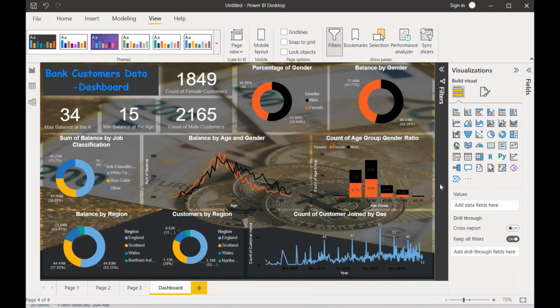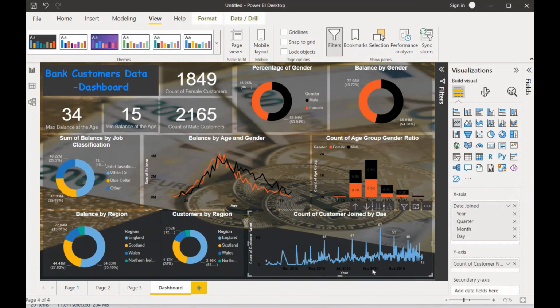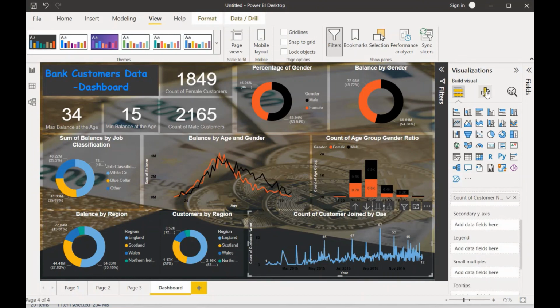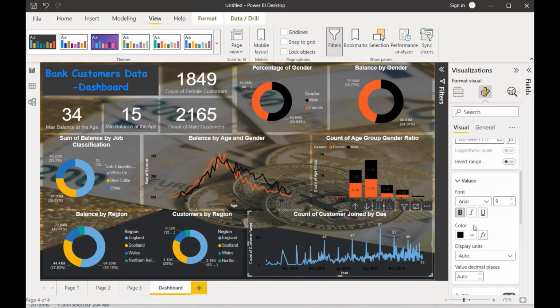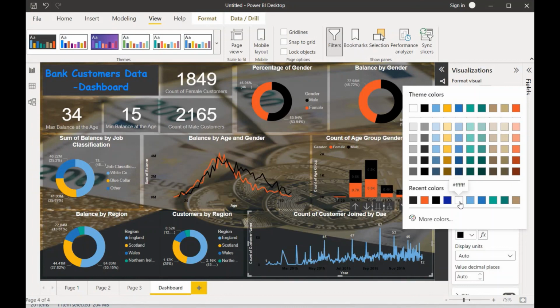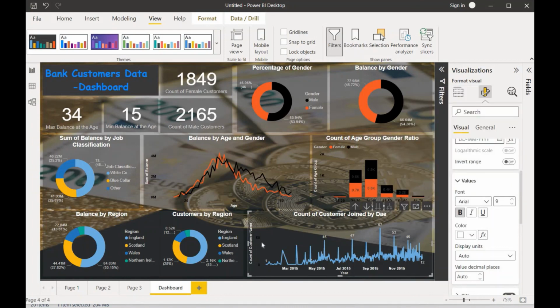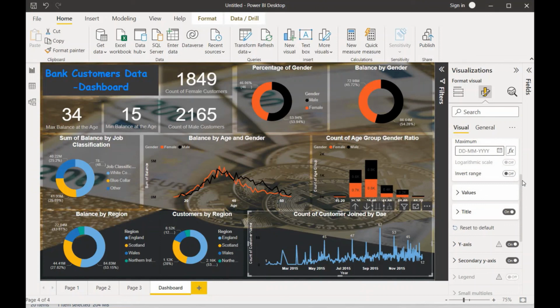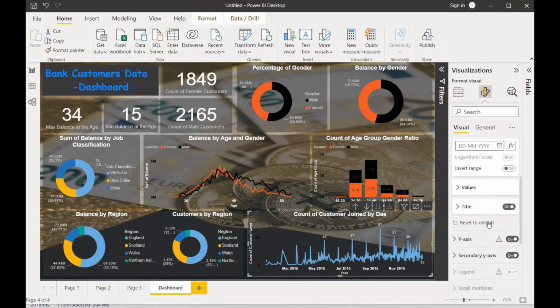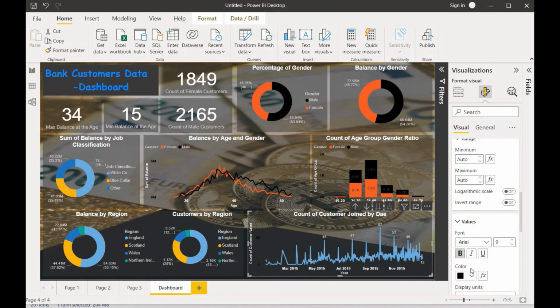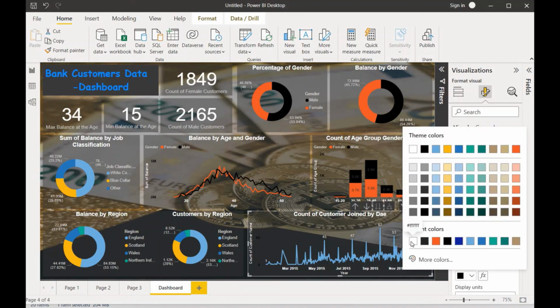As you can see, our dashboard is ready. So I'll do a few more changes, like count of customers joined by date, and it has the X labels in black color, but it is not visible. So I'll change this to white. So I'll choose white and it appears as white. And the same thing I'll do for the y-axis as well. So I'll go to the y-axis and I'll choose white instead of black. And as you can see, it has turned white.